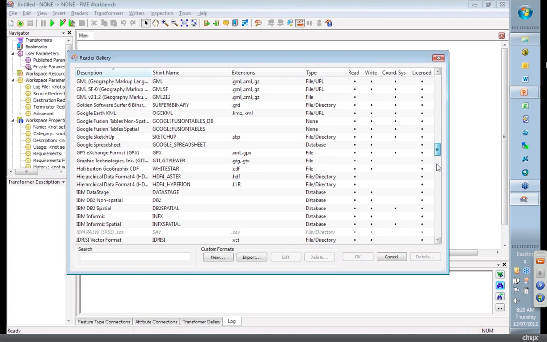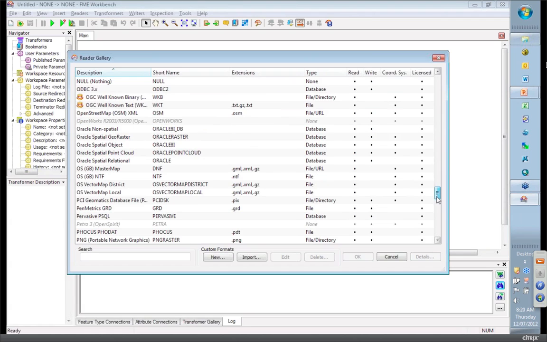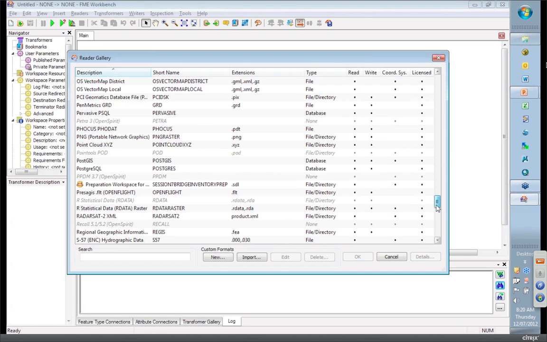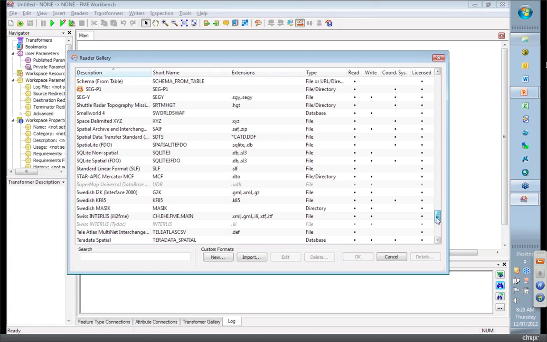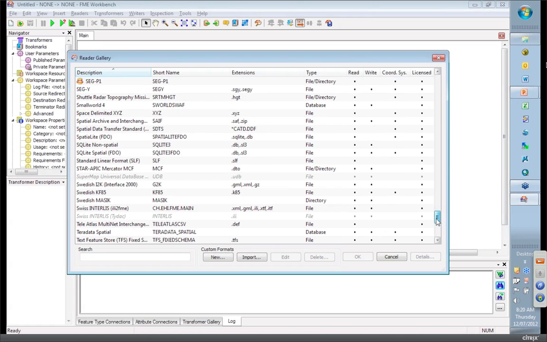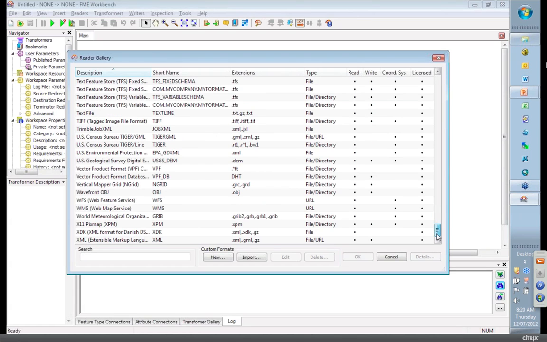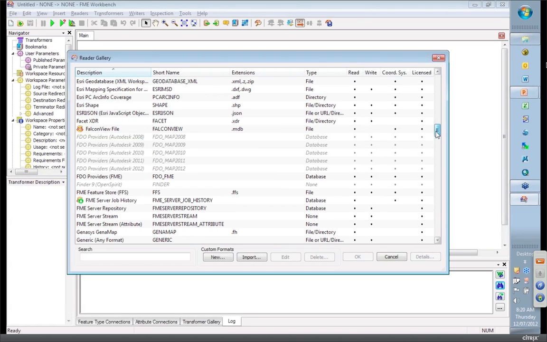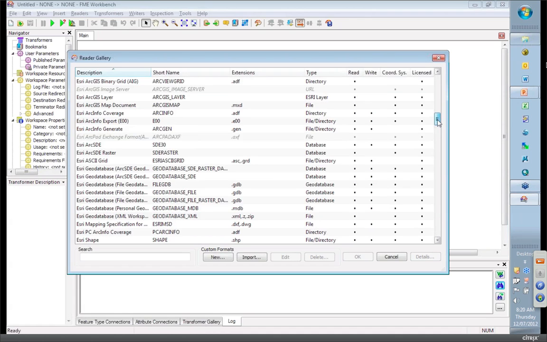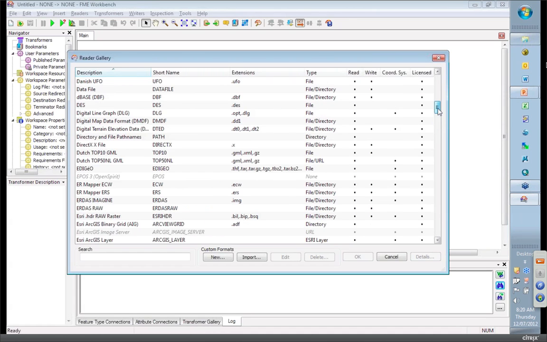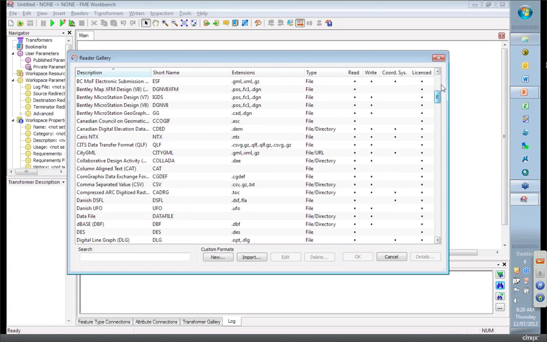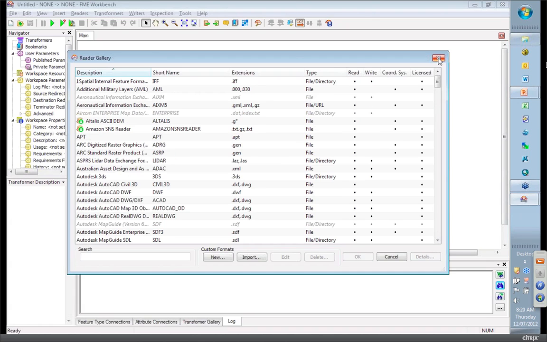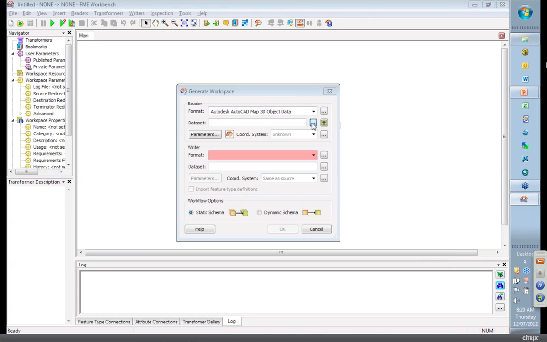So there's Oracle, there's Spatial Light, SQLite, all sorts of things, US Census, XML. We've got very good support for XML. There's a lot of Esri database support. MicroStation, AutoCAD, there's all sorts of things there, so 270 formats we support. If your format's not supported, then let us know, because we love adding new formats.